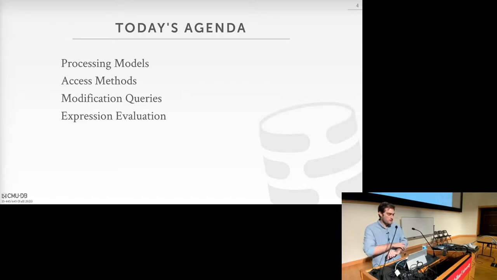Here is a high-level overview of what we're going to cover in today's class. We're going to start out by talking about the different processing models available to us, meaning how we're going to implement the passing of results between query operators as we stitch them together. We're going to revisit access methods. We talked a little bit about some of the different options, table scans, index scans, that kind of stuff, in previous lectures, but today we're going to revisit those and expand on them a little bit. Then modification queries. Typically we think about read queries, how we can retrieve data from the database, but it's equally important to figure out how we're going to execute inserts, updates, and deletes to our database.